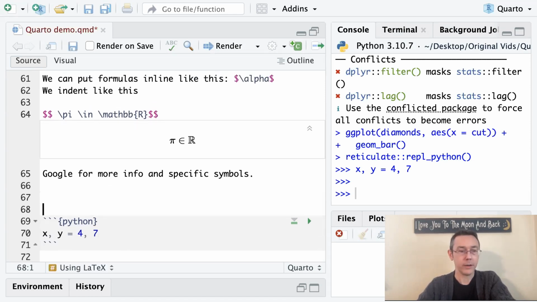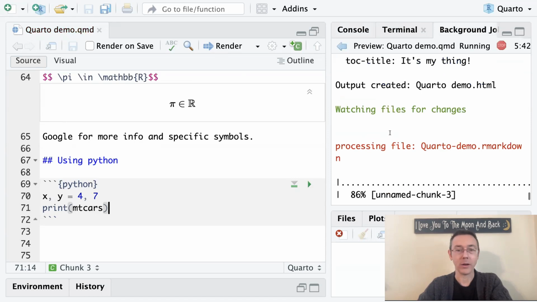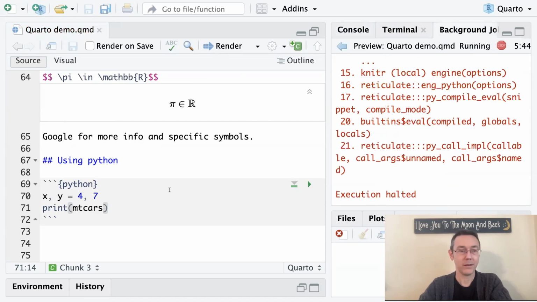Actually, you know what? I should put in a new header here. So one thing that you might want to do, though, is to take a data set, for instance, that you've been working on using R code and then have it available in your Python chunks. And by default, that won't happen. So for instance, if I do print mtcars, which is a built-in R data set, try and render it, I'm going to get an error here because Python doesn't know what that mtcars set is.